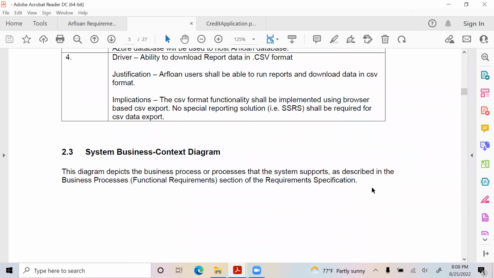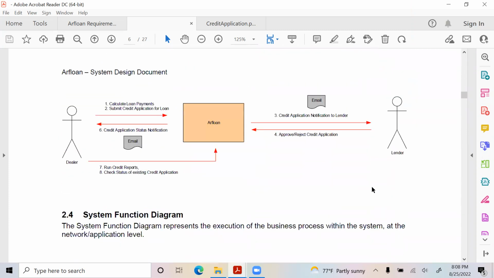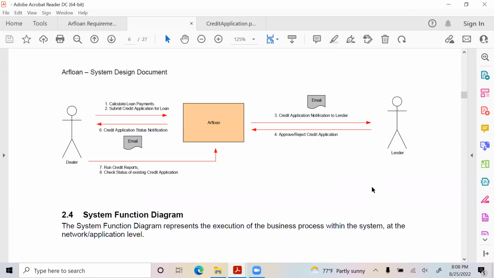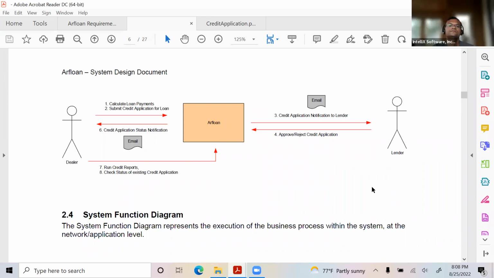So the next set of diagrams should look a lot more familiar to you, right? You had a context diagram. This is a different way to represent the same context diagram, right?